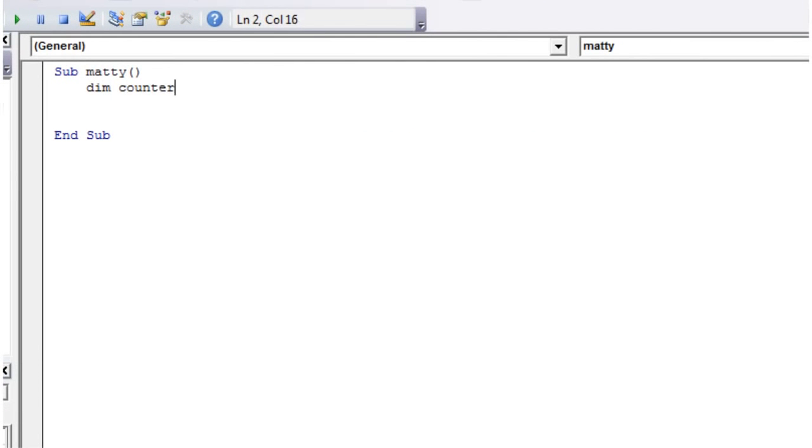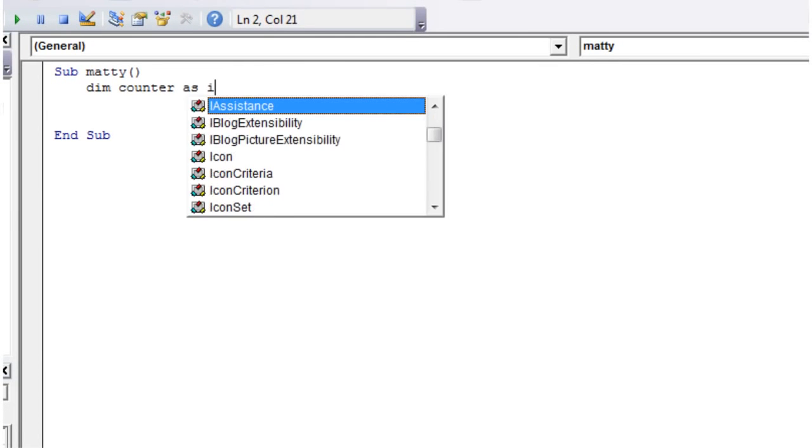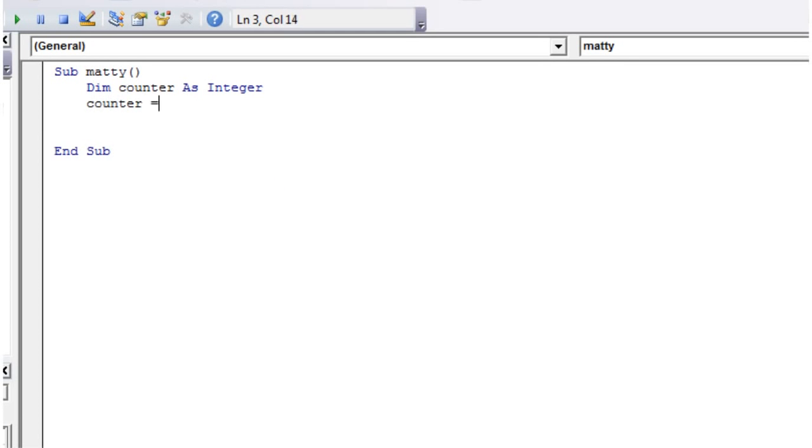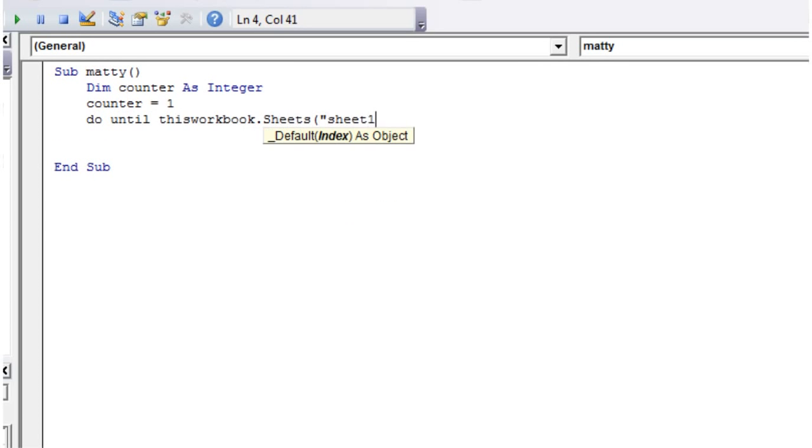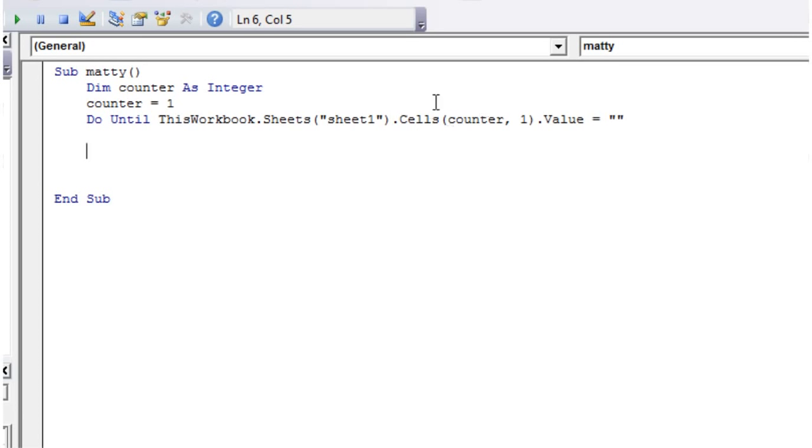So let's give ourselves a counter as integer, counter equals 1, and then do until this workbook dot sheet 1 dot cells counter comma 1 dot value equals nothing. So I'm going to loop through all of the cells in column 1 until one of the values is blank. So that's going to go through all 4,500 of them, and just make sure you increment your counter so that it goes on to the next row.